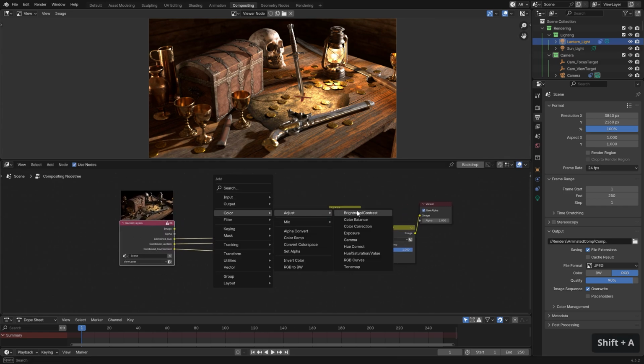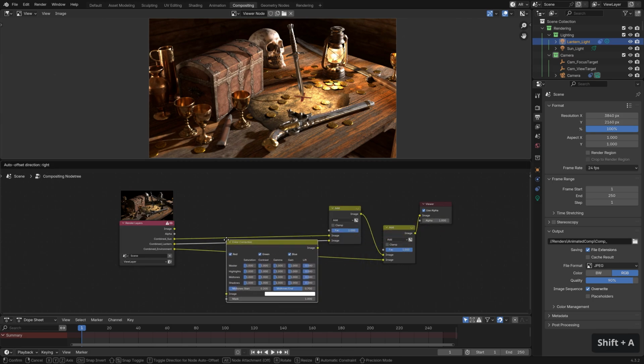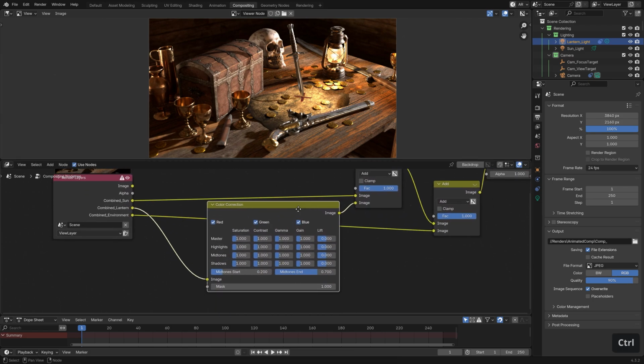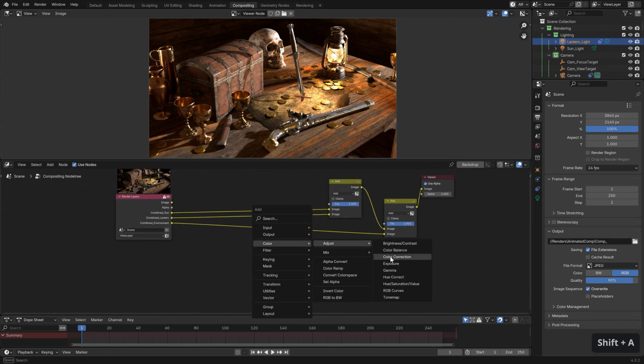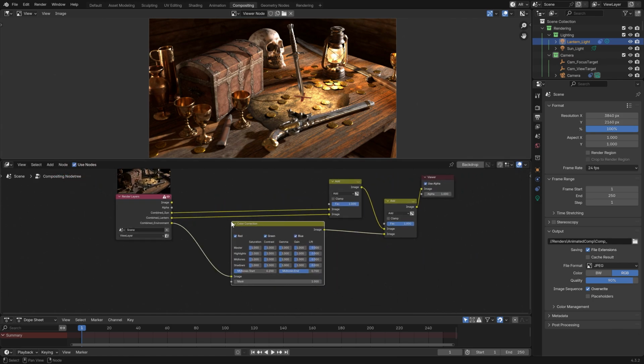For example, we can extinguish the lantern light by adding a color correction node to the lantern light group's output and setting the master gain to zero. Maybe we want this to be a night scene instead. Let's restore the lantern light by deleting the color correction node with Ctrl-Delete, then make a new color correction node for the environment light and look at the output of that.